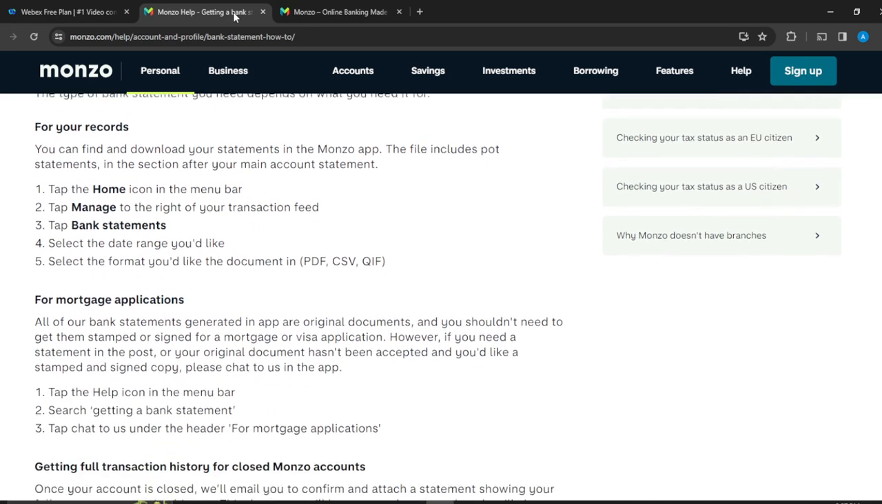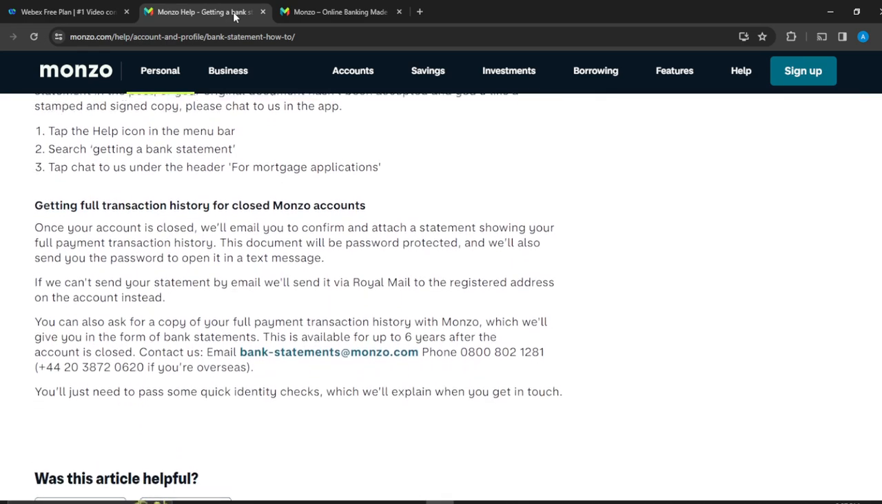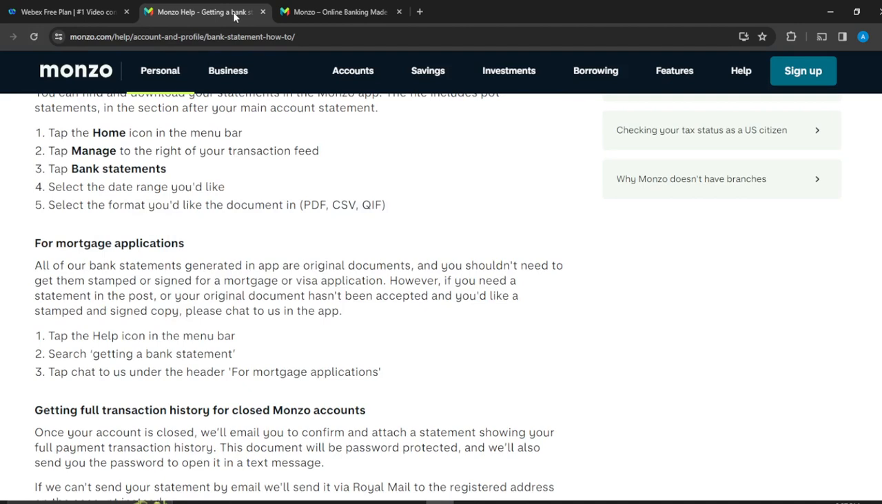Now we have instructions for mortgage applicants. All you need to do for this is tap the help icon in the menu bar. Now, not the home icon. So tap the help icon and then search getting the bank statement, and then tap chat to us under the header for mortgage applications. And once you do that, you'll be able to contact customer service and get that done for mortgage applications.